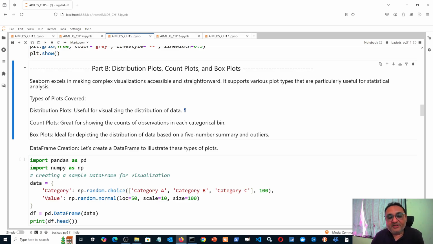Now, in every algorithm, there are certain assumptions. So you can't use blindly any algorithm for any type of data. There are certain assumptions that this algorithm can be used only if a certain data distribution is there in the data set. Now, how to visualize the distribution? That is very important before deciding whether that algorithm can be used or not.